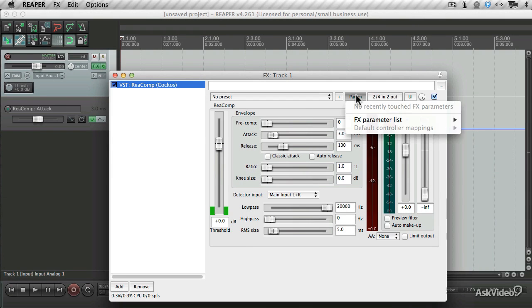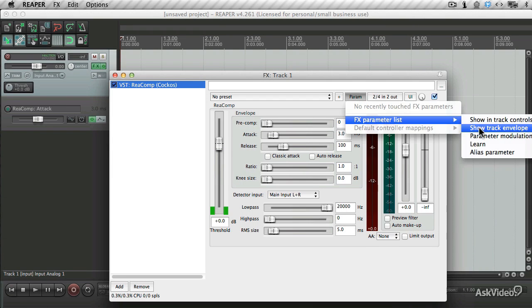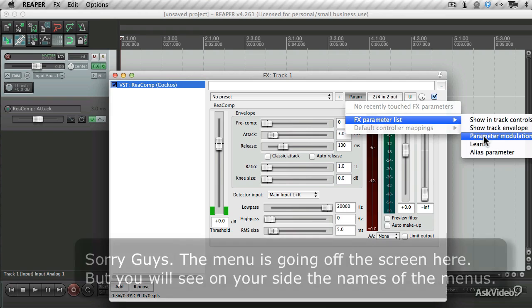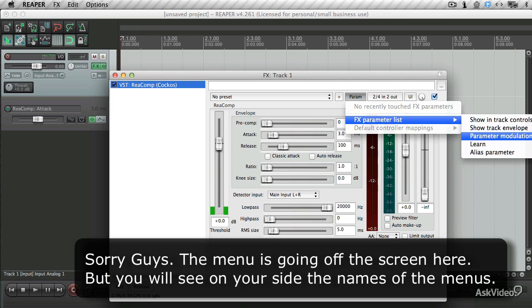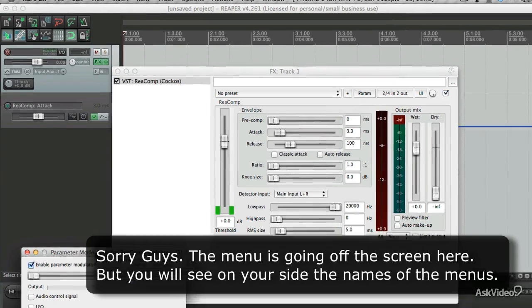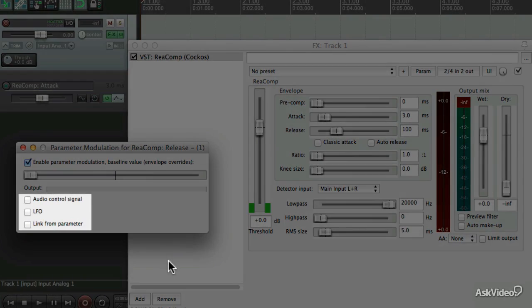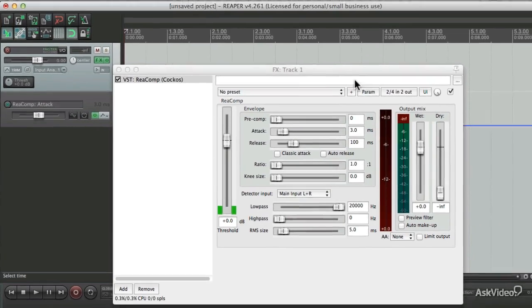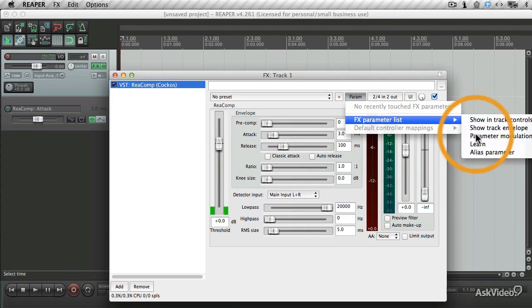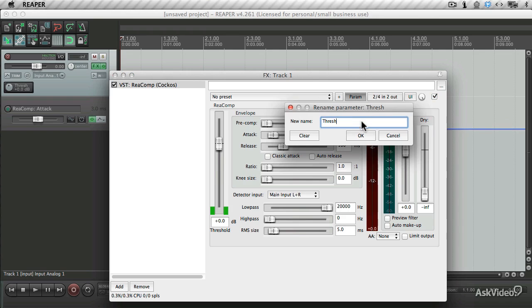Parameter modulation allows you to add some modulation effects to the plugin. So let's just click on that. And so for example, you could apply an LFO to your compressor. Learn allows you to assign a parameter to a MIDI device so that you can control it remotely. Alias is a nice way to create track controls that may mean more to you than the standard default names.